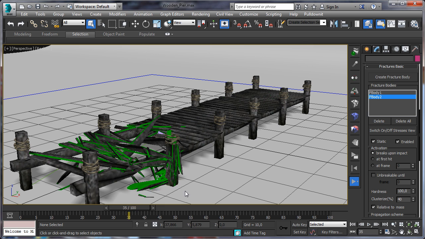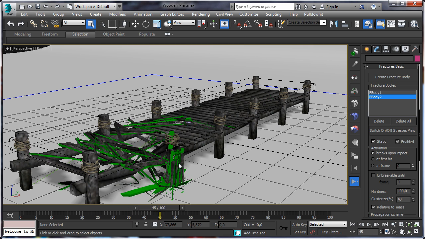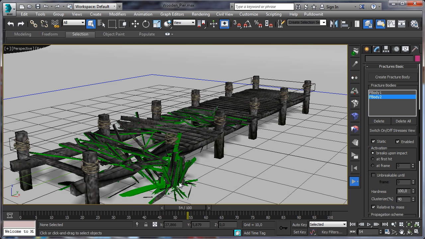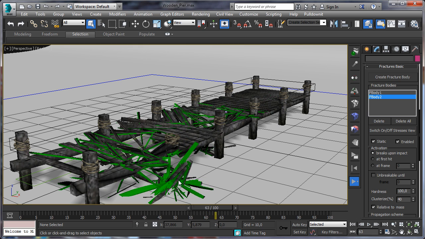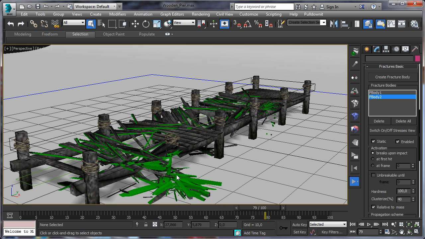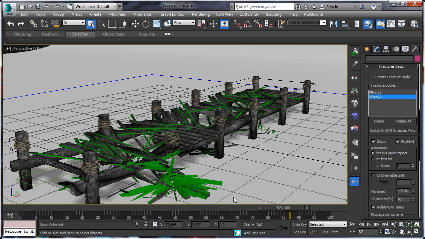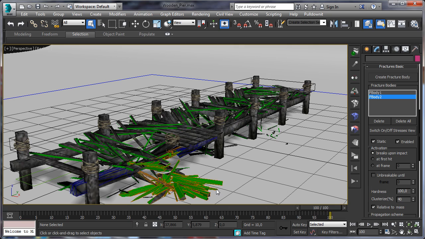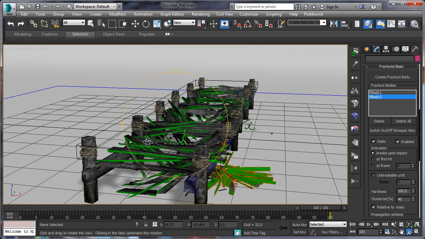Now it is working. It starts to break only when the cracker reaches frame 25. So perfect. Let's finish the simulation and check it. Okay, let's play back our result.